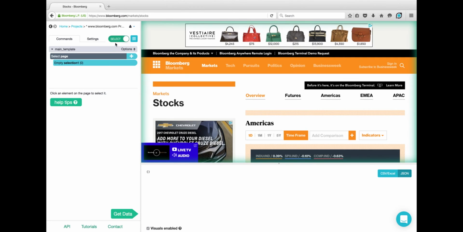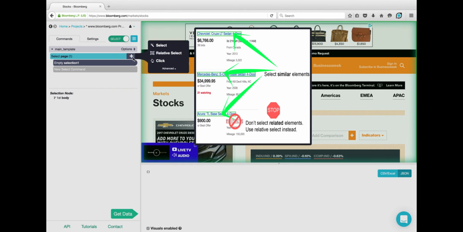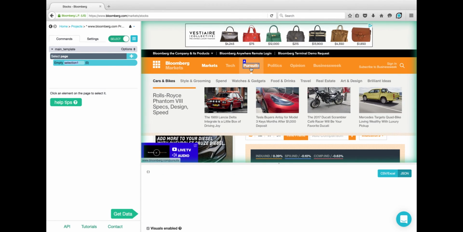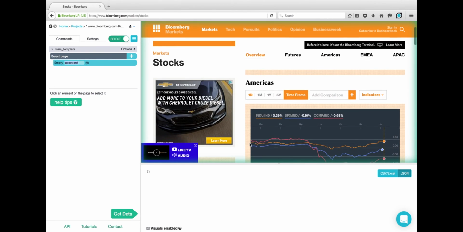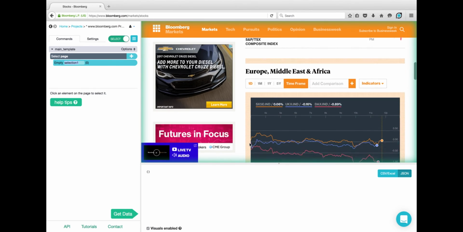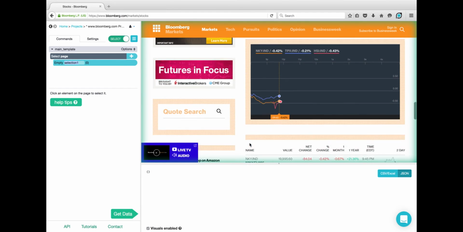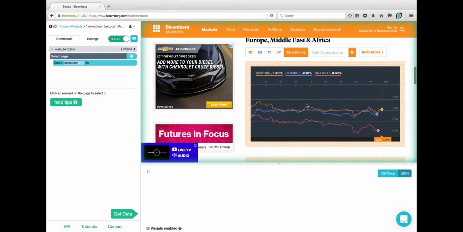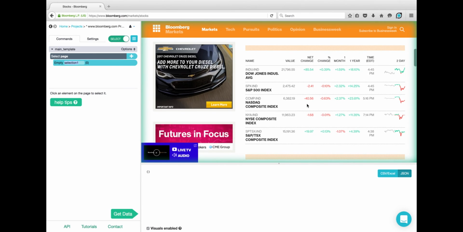When you start working on ParseHub, your project's already going to be in select mode, and there's already going to be an empty select command for you. However, if this is not the case, you can always click on the plus sign and choose the select command. What the select command does is it allows you to select elements on the page that you would like to extract. As we scroll down the page for the Bloomberg stocks, we can see that there are three tables, one with American stocks, one with EMEA stocks, and one with Asia Pacific stocks. For the first part of this tutorial, we're going to be focused on extracting data from the first table alone.